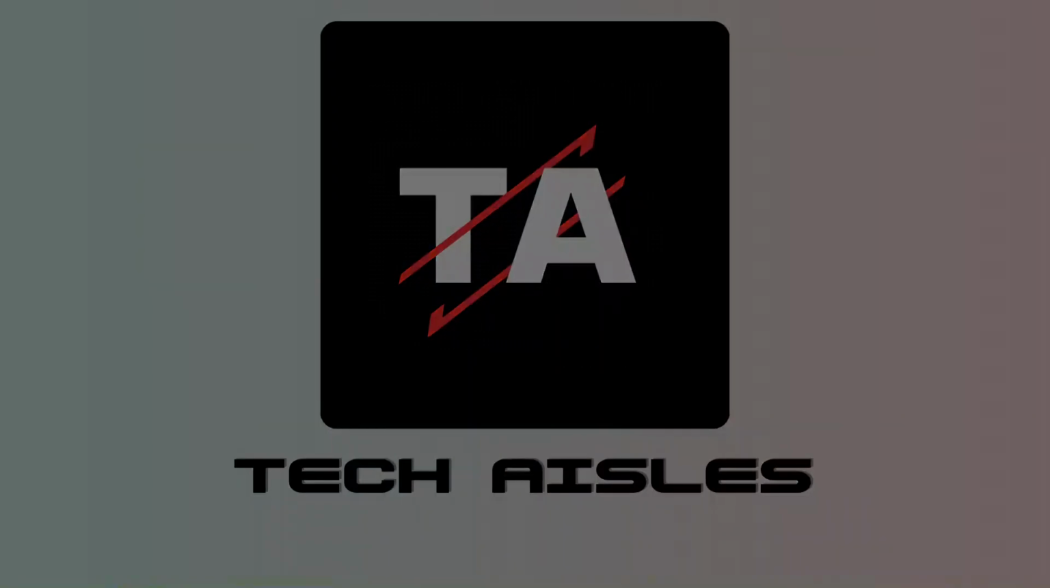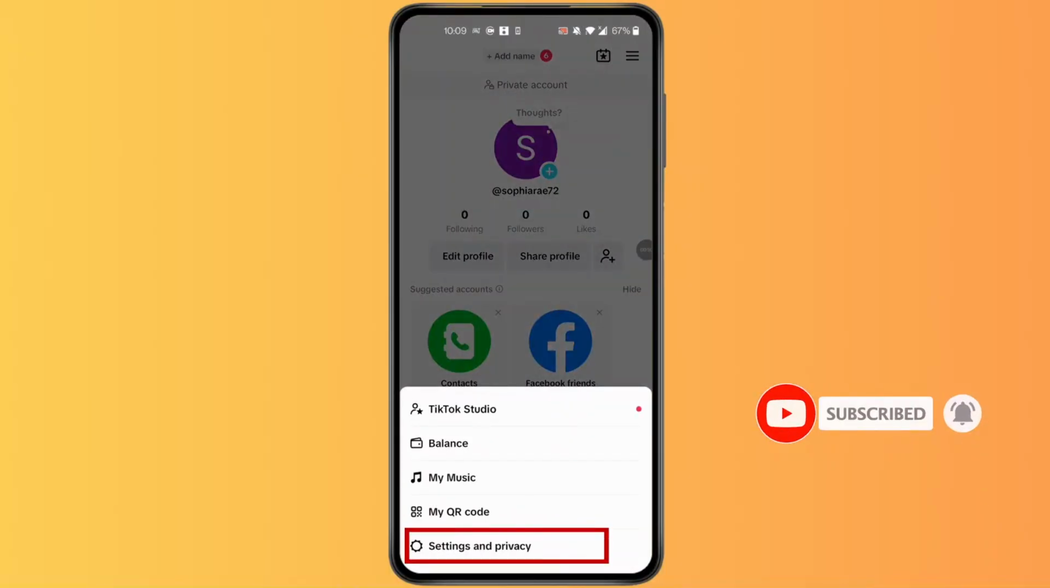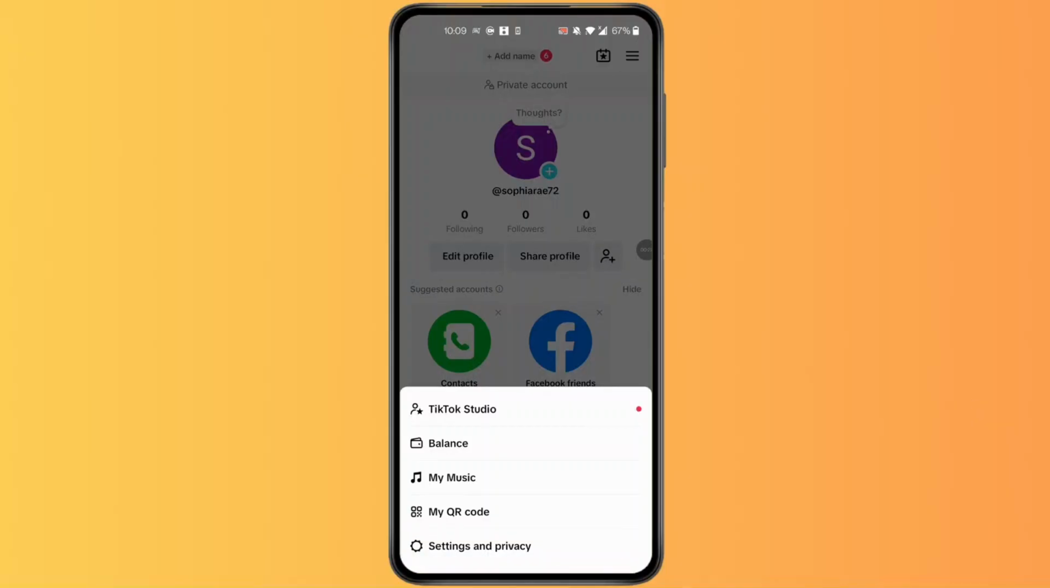Let's jump right in. First, open TikTok. Click on your profile, then click on the three lines at the top right corner of your screen. Then click on Settings and Privacy at the bottom. In Settings and Privacy, scroll down.